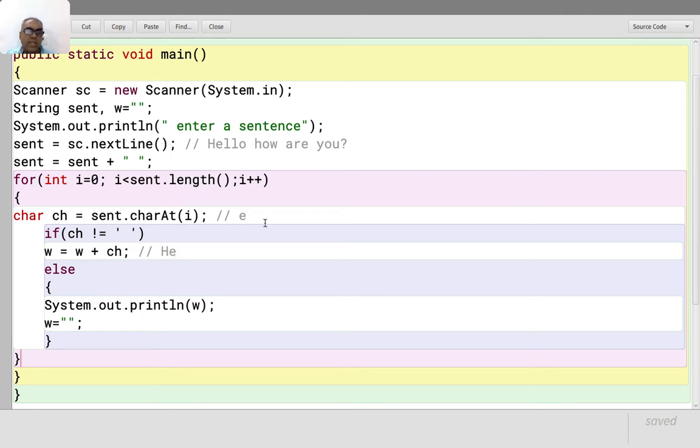Control comes here, the next character read is L, the first L. L not equal to space is true, so he plus L becomes hel. Control comes here, reads the next character, another L. Another L is also not a space, so hel plus L becomes he double L. It comes here, the computer reads O, so the character read is O. O is also not a space, so he double L plus O is he double L O.